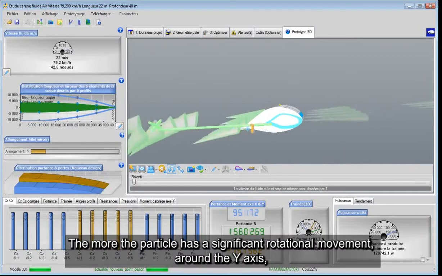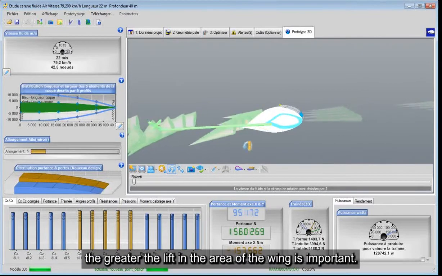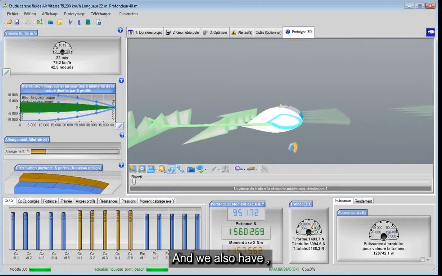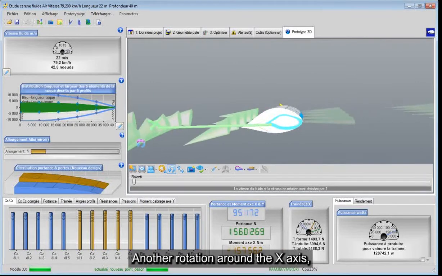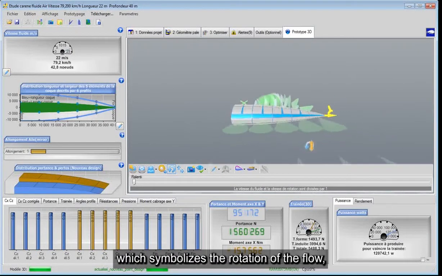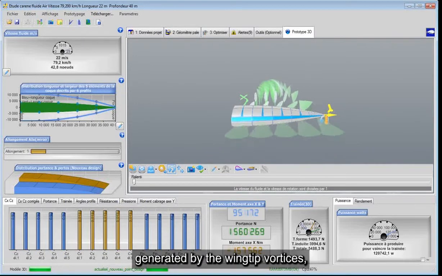The more the particle has a significant rotational movement around the y-axis, the greater the lift in the area of the wing is important. And we also have another rotation around the x-axis, which symbolizes the rotation of the flow resulting from the vortex loss generated by the wingtip vortices.